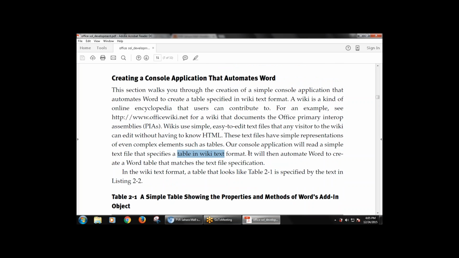Whatever text format is available is used for the wiki text files. It will then automate Word to create a Word table that matches the text file specification. So any text file specification will automate the Word file through the console application that automates MS Word. In the wiki text format, a table looks like this.